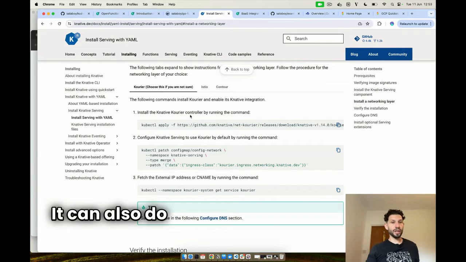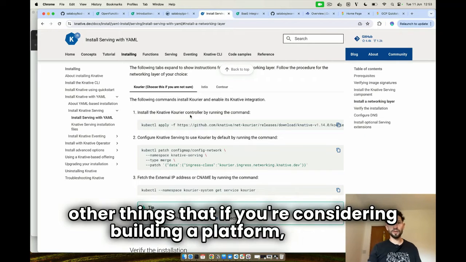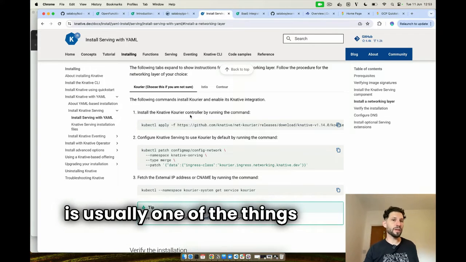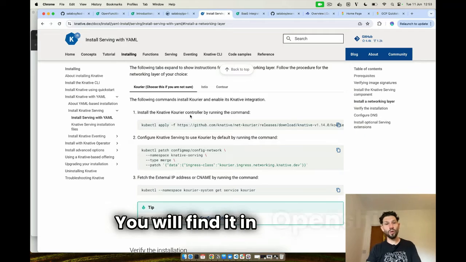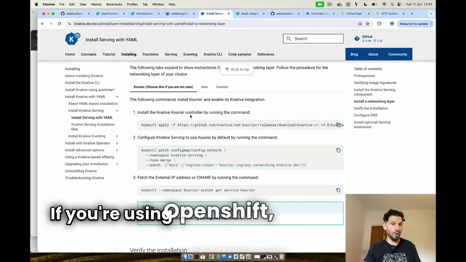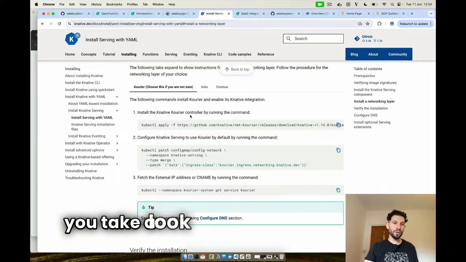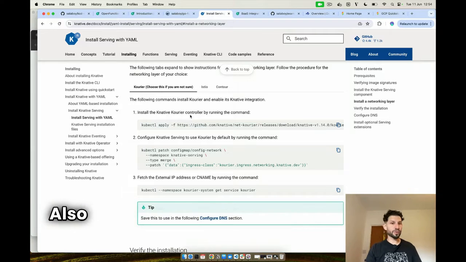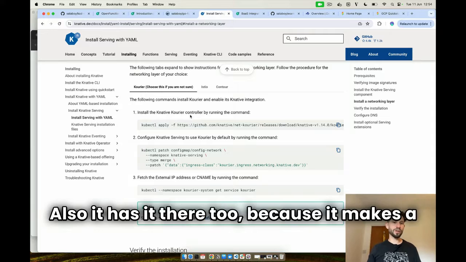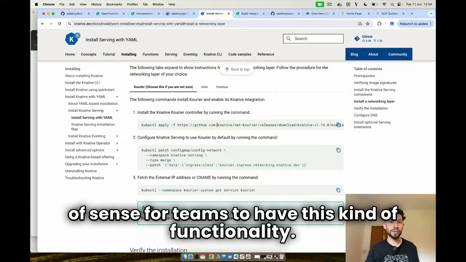It can also do traffic splitting and a bunch of other things that, if you're considering building a platform, Knative is usually one of the things that people use. You will find it in OpenShift. If you're using OpenShift, this is a Kubernetes distribution by Red Hat, and you will find it there. If you take a look at Tanzu from VMware, it also has it there too, because it makes a lot of sense for teams to have this kind of functionality.